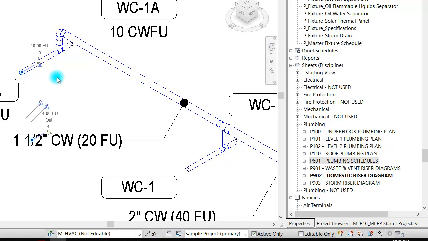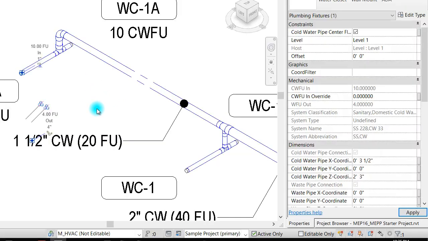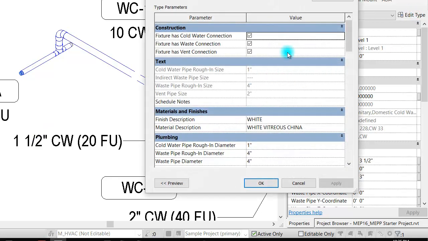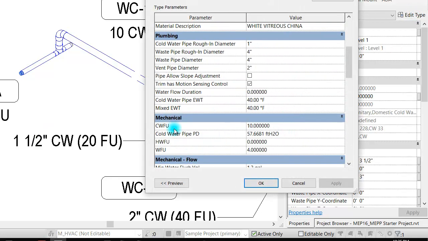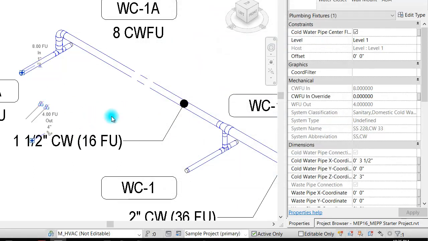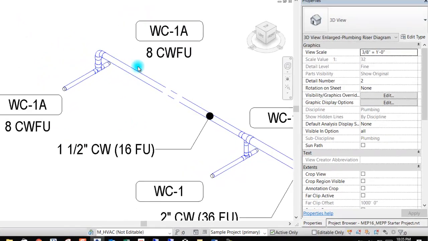But if you just wanted to change the type fixture unit value without any override, you'd select the family, you'd go to edit type, and you would come down to cold water fixture units, and you would change it to whatever you needed it to be per code. So changing this here will update all the fixture units in the piping network. It'll also update the fixture units in that summary schedule. I'll give that one more moment. Okay, so now everything's updated here.